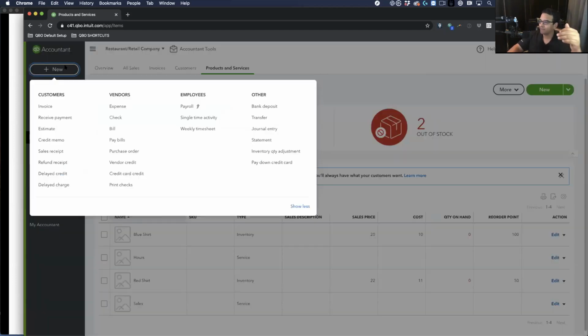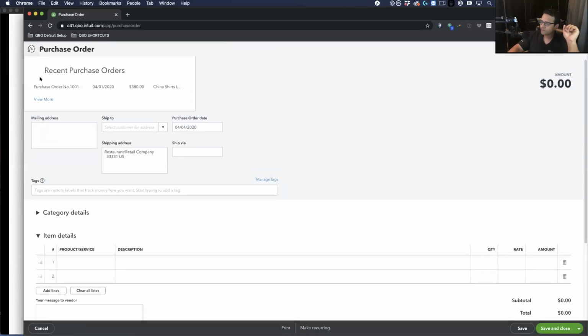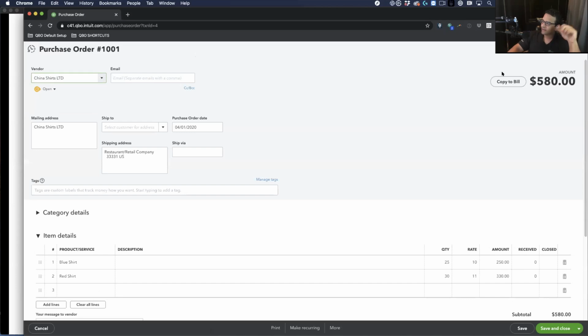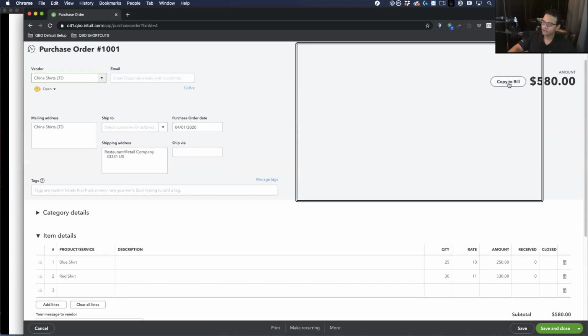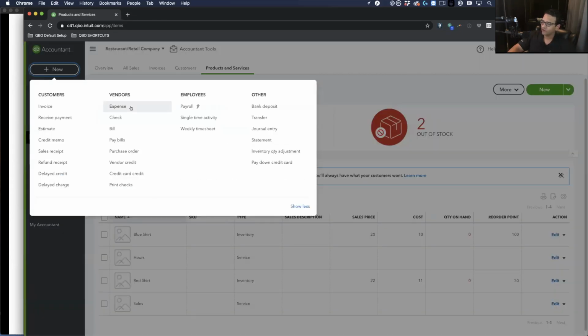Then I'm going to receive my purchase order, which I can do a couple ways. One, I can pull up my original purchase order by looking at the history and then clicking on where it says copy to bill. So that's one workflow, which is my favorite one to use, by the way. But then the other workflow is to go to a bill, just to create a bill.